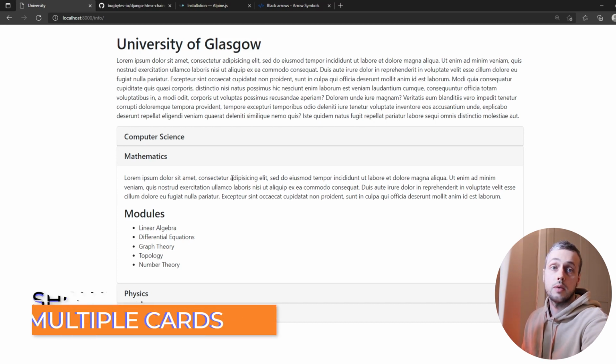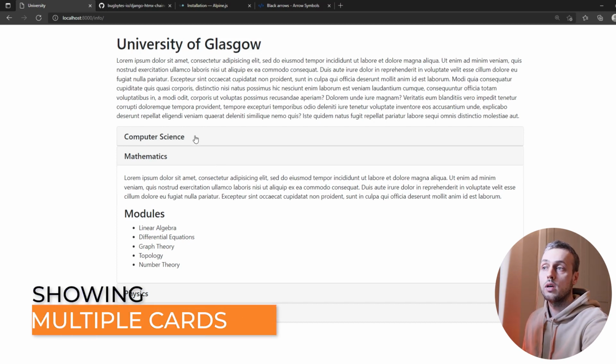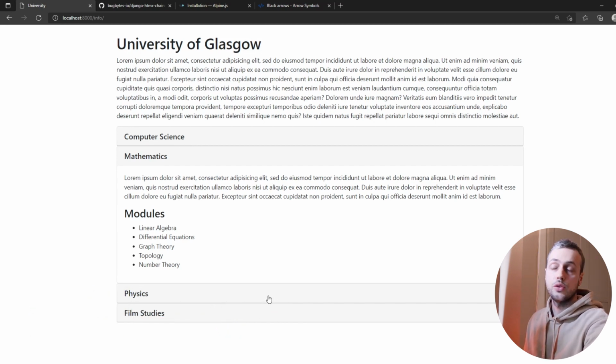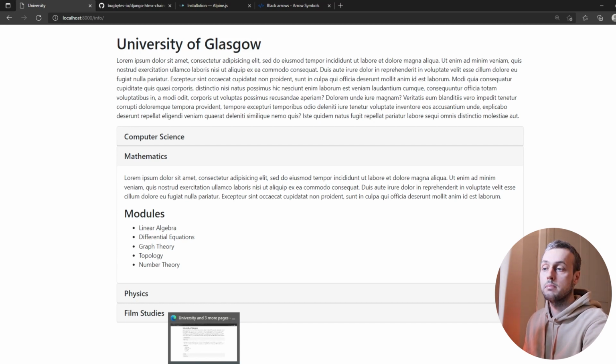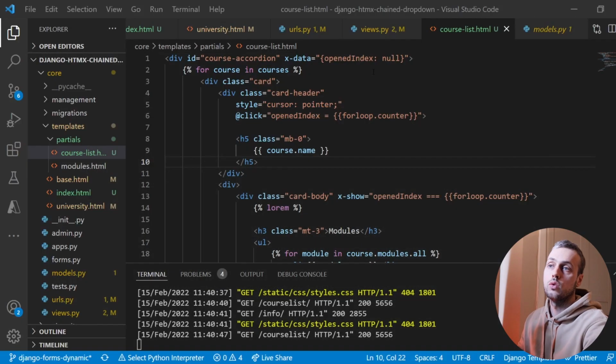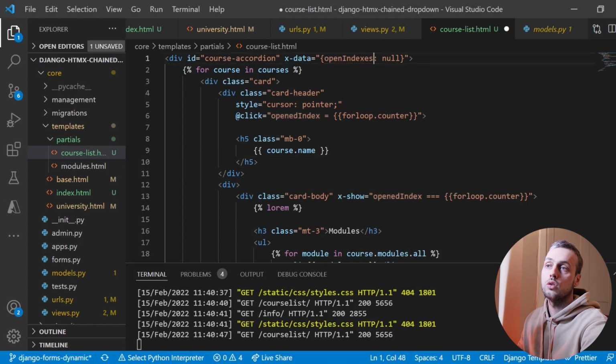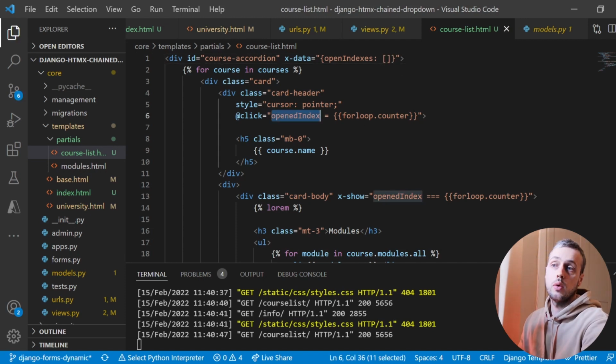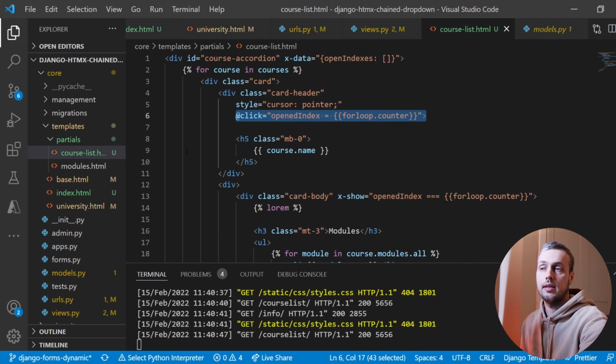But what I'd like to do is allow users to click multiple of these headers and show multiple details at a time. And to do that, we need to track not just one index, but we potentially need to track multiple. So if we go back to VS Code, I'm going to change the xData and let's call it openIndexes to indicate that we can have multiple. And we'll set this initially equal to an empty JavaScript array. And now when we click a particular header, we want to add it to the array if it's not already there, or we want to delete it if it is there.